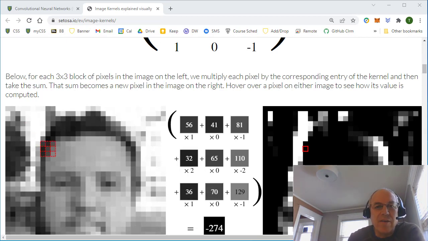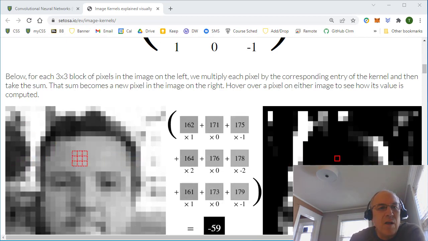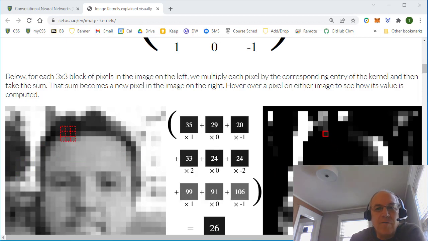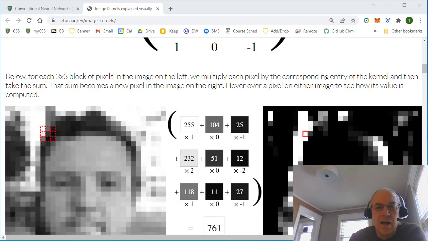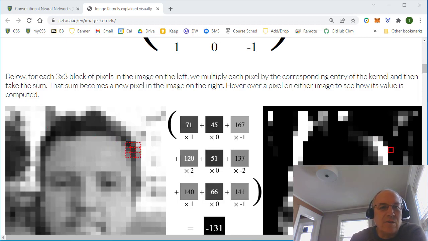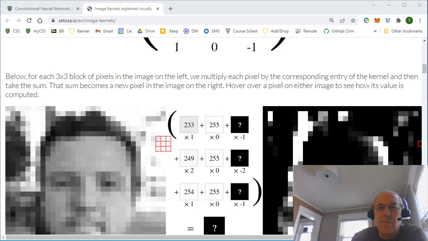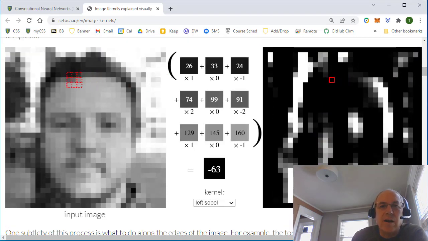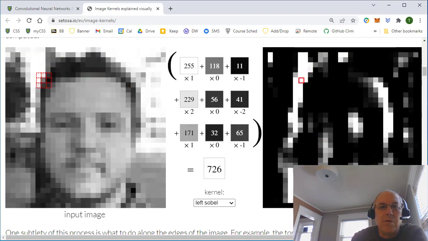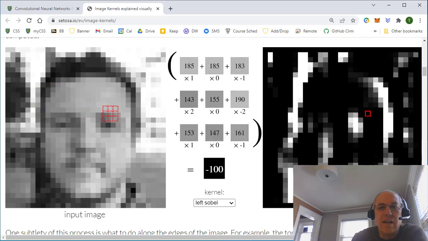Now images, remember, want a value between 0 and 255. So if the numbers are above 255, we just truncate it to 255. So like this value was 761, so we would just truncate that to 255. Similarly, we don't have negative values. So some of these values that are negative, instead of negative 806, we'll just leave them at 0. 0 is the lowest we can go here. So this is the new image we have. Again, this tries to recognize areas that are bright on one side and dark on the other side.